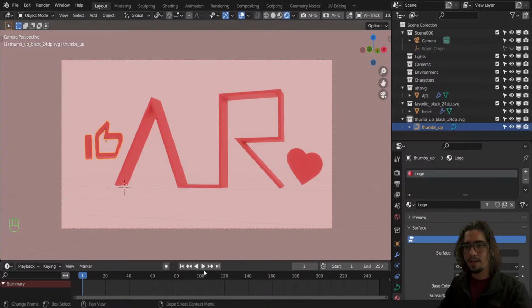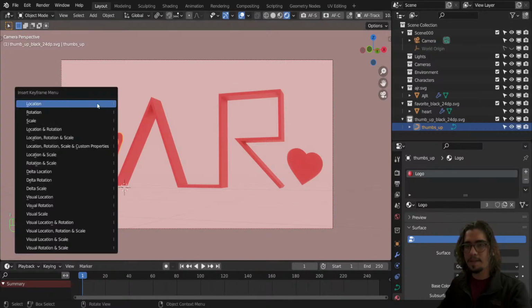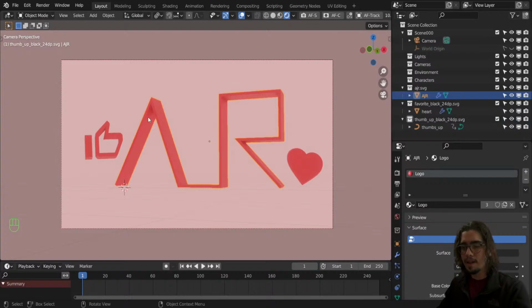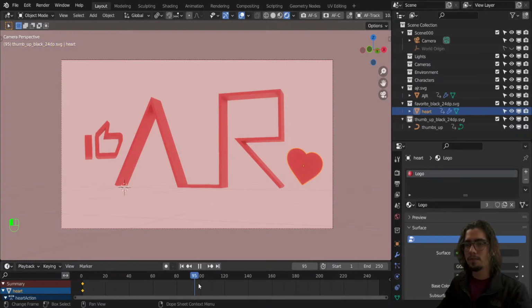keyframe down here in the timeline for that object's location, rotation, and scale, etc. You see the menu that's popping up here. In this case, I'm going to set a keyframe for the location, rotation, and scale of the thumbs up, a keyframe for the location, rotation, and scale of my name, and a keyframe for the location, rotation, and scale of the heart.